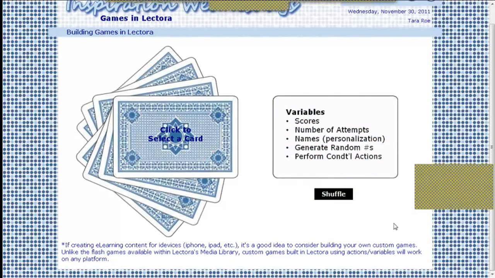Next big piece here is understanding your variables in Lectora. We mentioned earlier that in order to create your custom games, you have to be very familiar with actions and with variables. So, things you're going to use your variables for. Your variables are what's storing the user's score. This is what's keeping track of the user's progress throughout all of this content. Your variables are also keeping track of the number of attempts. So you can build logic into your game that determines the user has 3 attempts for this game. They can try this 3 times or 4 times, etc.